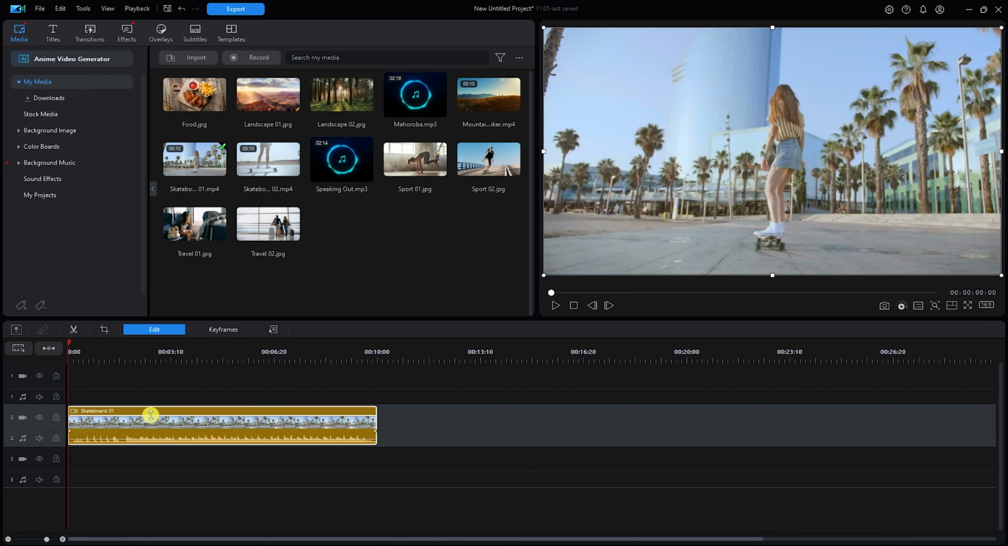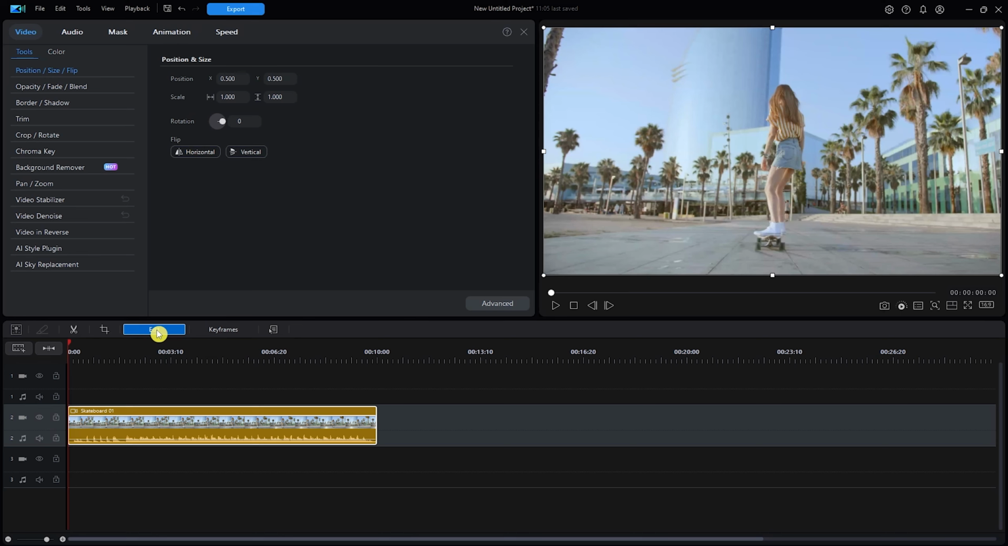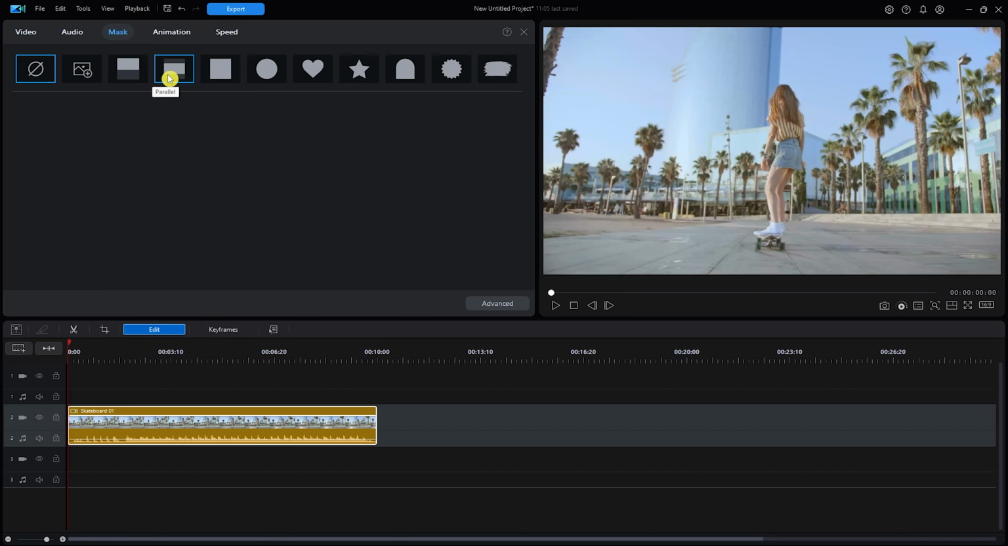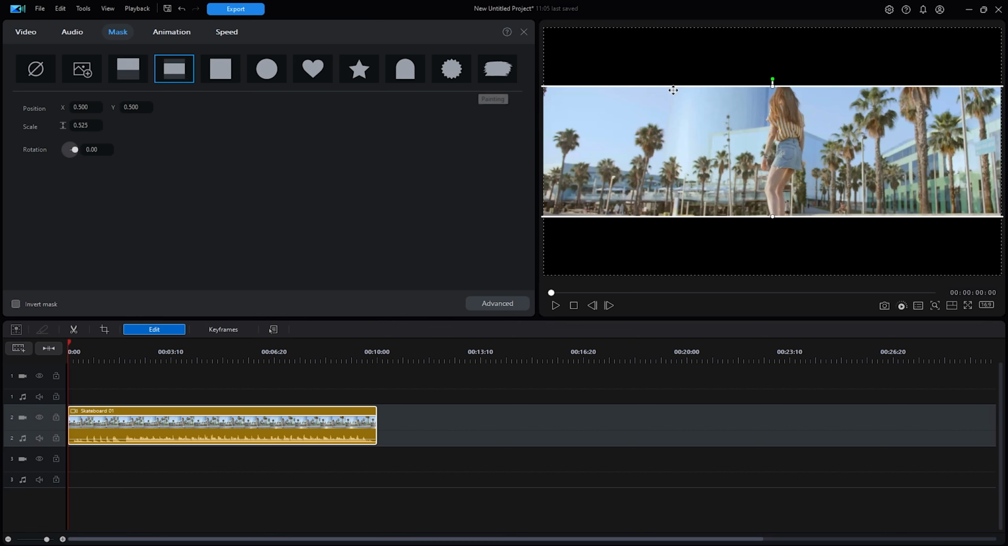So you just need to select your clip here in your timeline, and then you would want to go into clicking here on Edit. Next is that you want to go here into the mask section. And then you want to go here into the parallel mask. And when you click on that, as you can see, you already have a black bar right here.